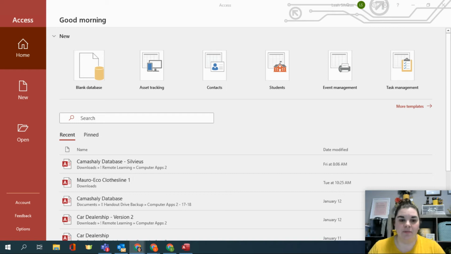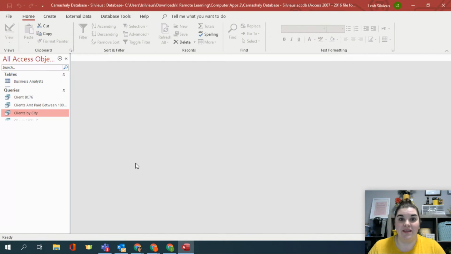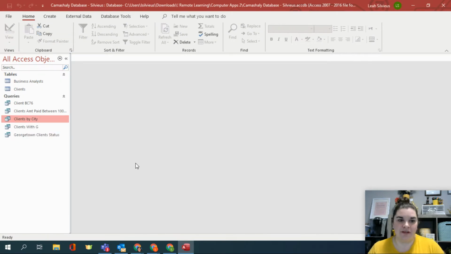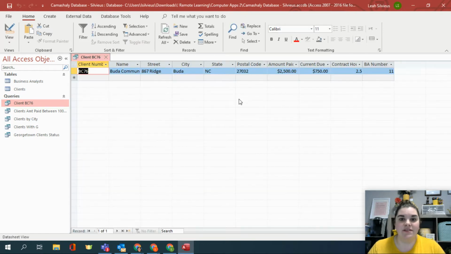We're going to go ahead and open up our Camashaly database that we've been creating together, and we are going to make a report and a form off a query. These queries are great because when you open them up, they always come back to what you had specified as your criteria or your format, right? In addition to that, when you make a change, it updates automatically.